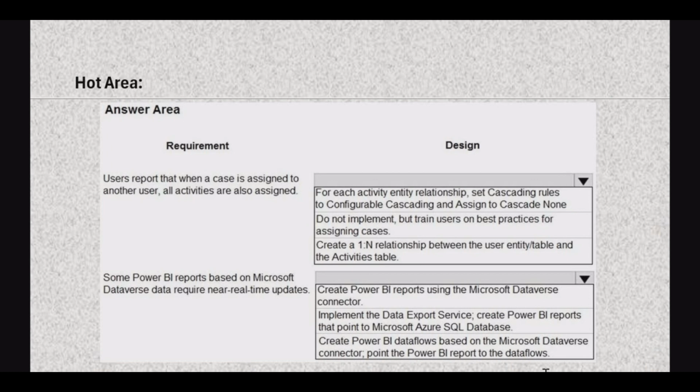Our second requirement is some Power BI reports based on Microsoft Dataverse data require near real-time updates. The designs for it are: first one is create Power BI reports using the Microsoft Dataverse connector. Second one is implement the data export service, create Power BI reports that point to Microsoft Azure SQL databases. And the third one is create Power BI dataflows based on the Microsoft Dataverse connector, point the Power BI report to the dataflows.